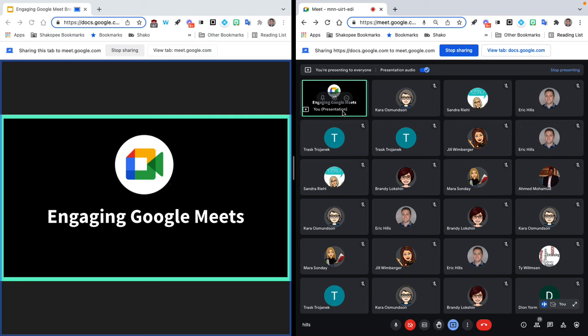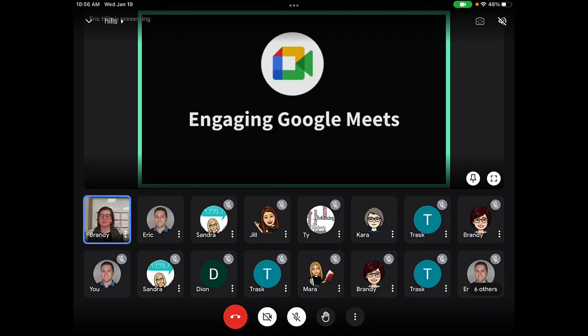Want to see what it looks like for students that use iPads? Then keep watching. Let's take a look at what it looks like on an iPad screen. So if you are a student who is viewing a presentation, you can see pretty much all of the students in the class. It looks like 6 others are off the screen here.